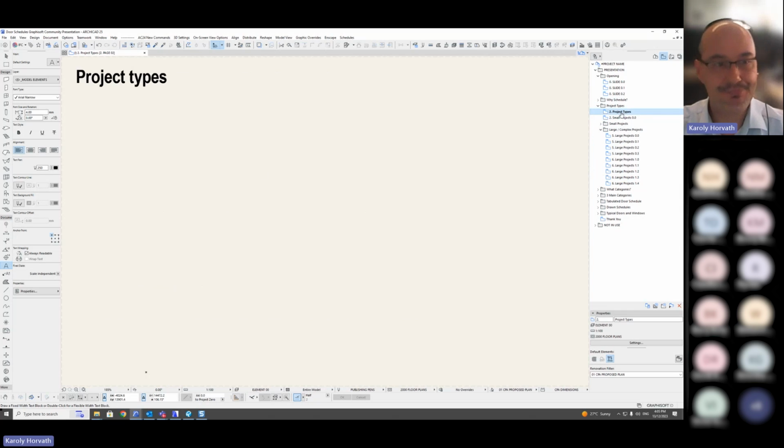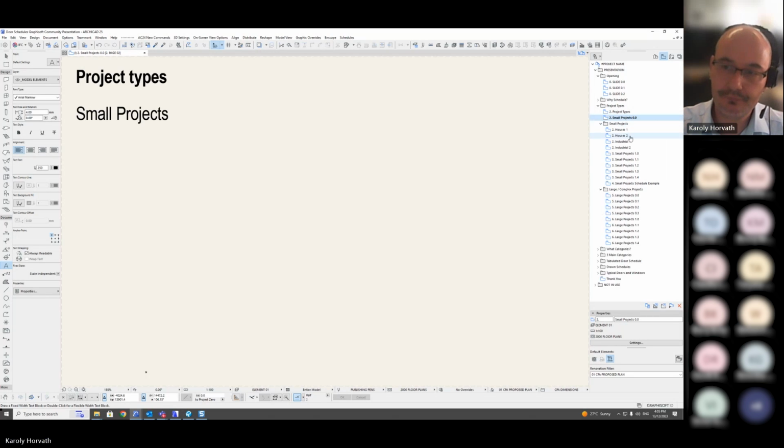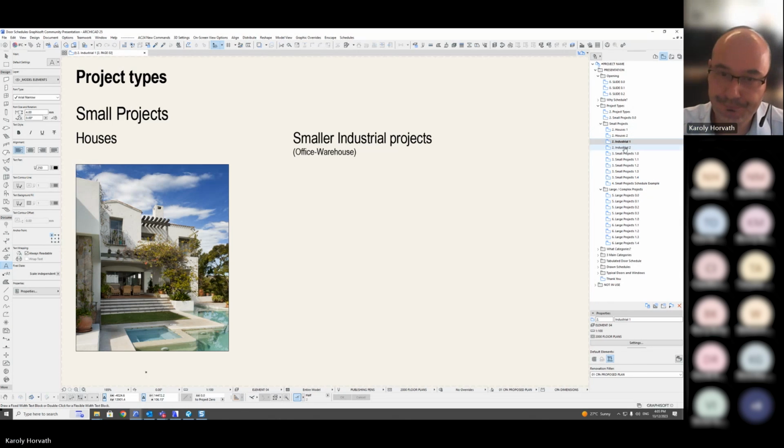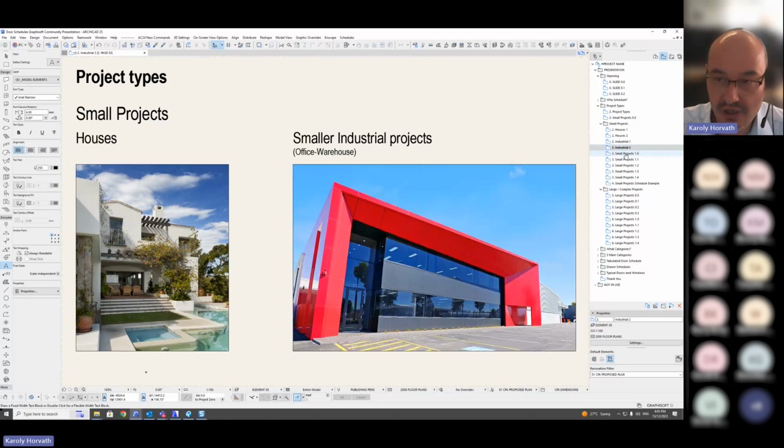Now, when we're looking at doors, we have to think about what kind of projects we have, and would the project type make any difference in how we approach door and window schedules? Of course, if we are looking at small projects, there are smaller houses, which would have, I don't know, 8, 10, 15, 20 doors, not too many. Or we could have some smaller industrial projects. Again, potentially not too many doors in these projects, but we still have to document them somehow.